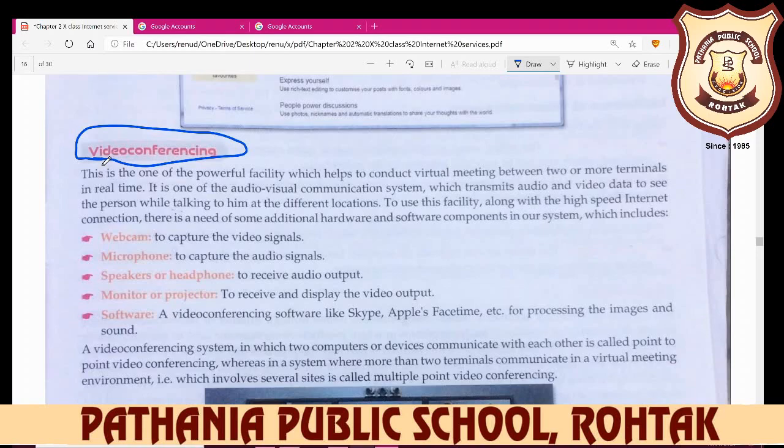To use this facility along with a high speed internet connection, there is a need for some additional hardware and software components in our system. So what are the requirements for video conferencing? First we are discussing the hardware: web camera, microphone, speaker or headphone, and monitor or projector. These are the hardware parts that are used for video conferencing from one person to another person.